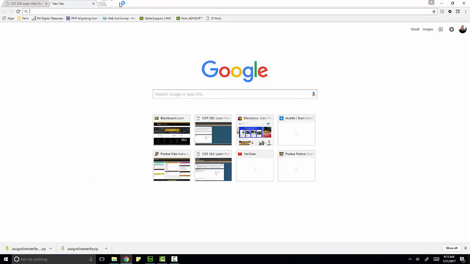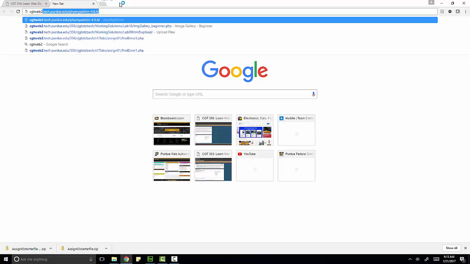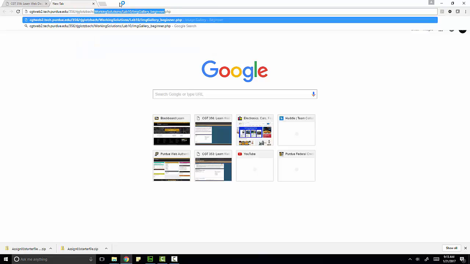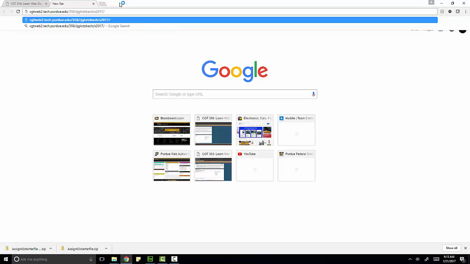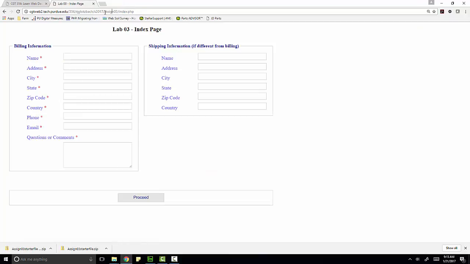So I'm going to launch a new tab, and I'm going to do CGT Web 2. And then I go to 356, and then my folder. Once I'm in my folder, I've got to look for my subfolders that I've got set up. But you can see that I'm in my Assign03 folder. I'm in my index.php file that's loaded here. And so this is the base file that we're going to start working with.